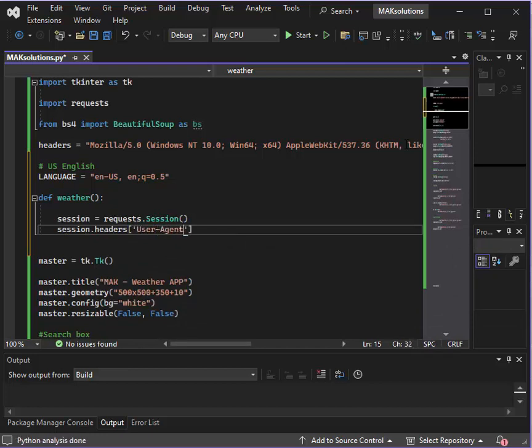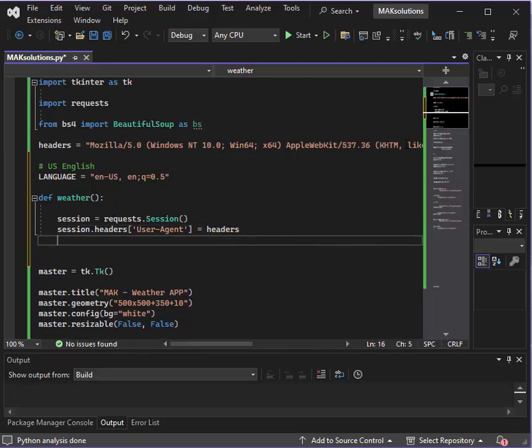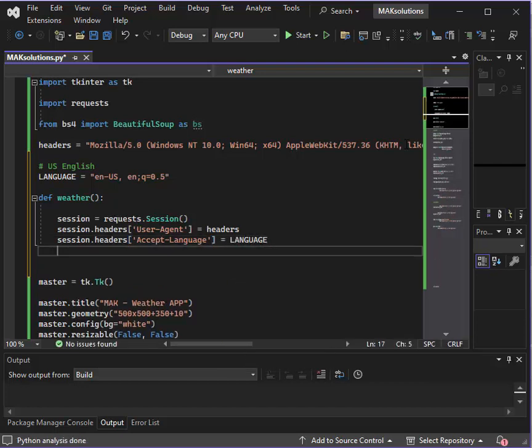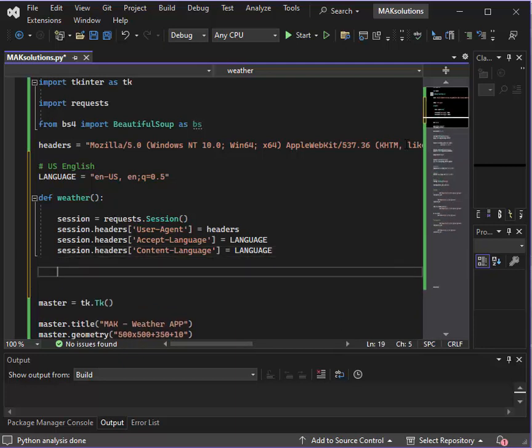Now session is equal to requests.session. We are creating a session which is getting the request from the website, and that session has the header of user-agent equal to headers, which is already defined above. Accept-Language is English. Content is also in English, so we are setting it.